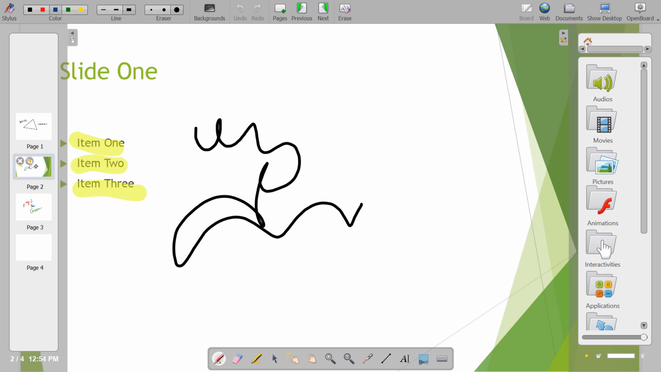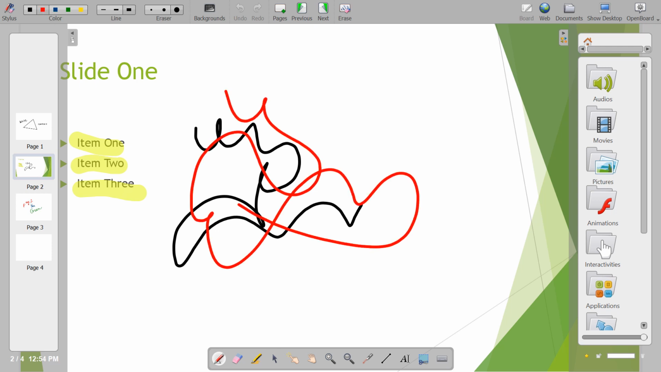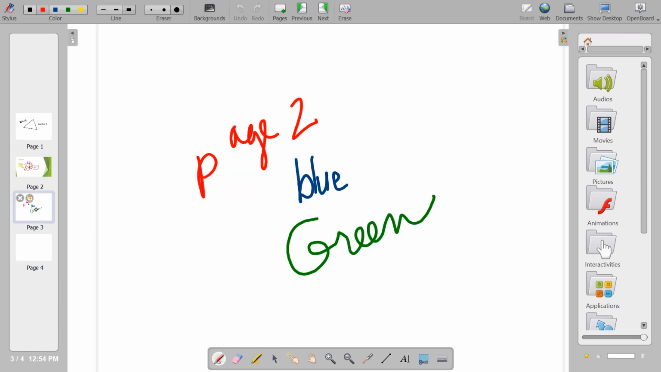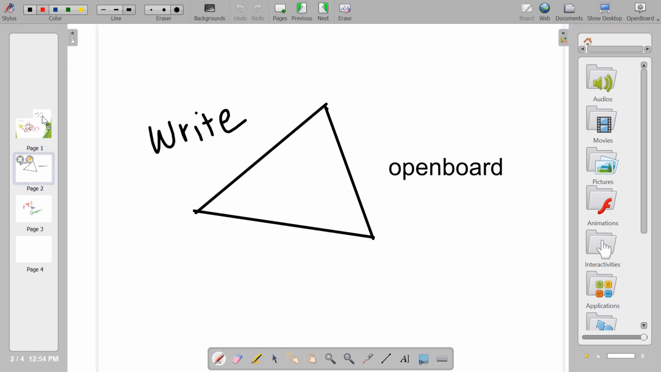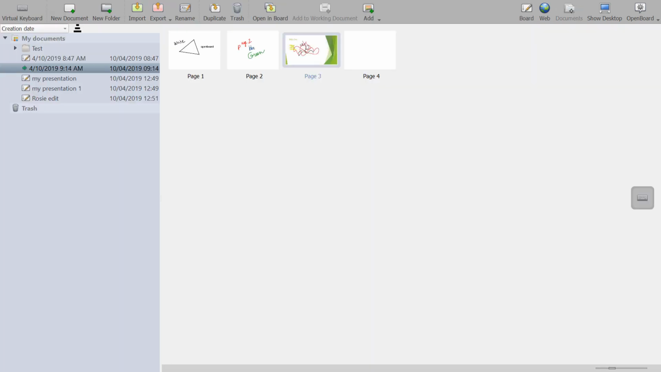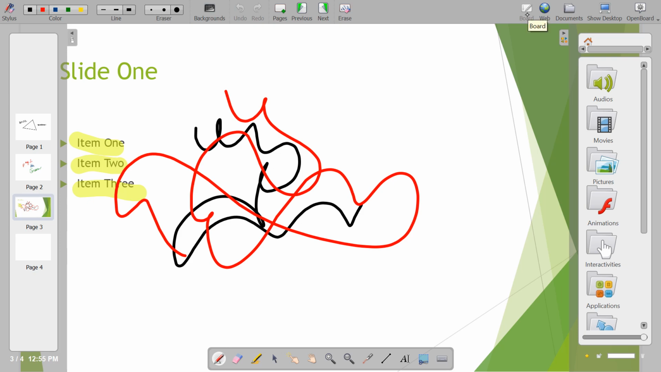I can make changes to this and have it added as part of a different OpenBoard document and not make any changes to the original. And I can move that around like I could any other page in the OpenBoard document. To get back to the OpenBoard active document, I can just tap Board and that takes me back to what I was working in.